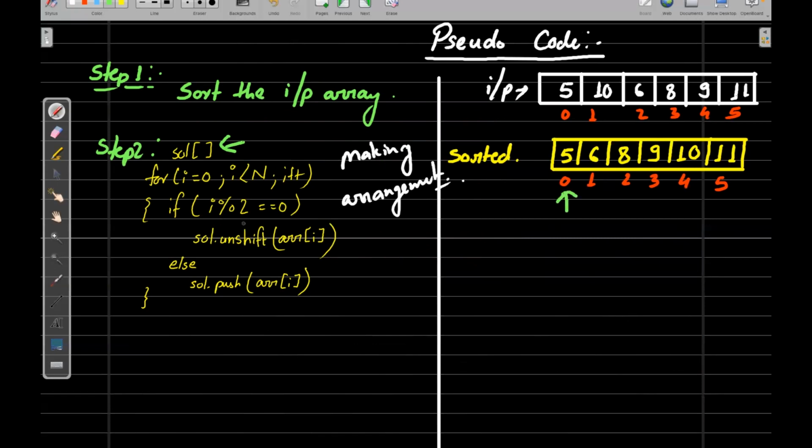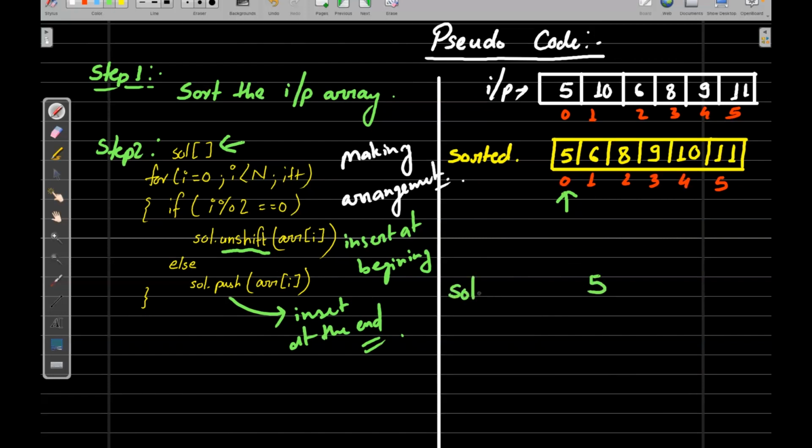So 0 modulus 2 will become 0. This unshift function is just to insert at the beginning, and this push inserts at the end. Keep that in mind. So 0 index modulus 2 will become 0, so it will be inserted at the beginning of the solution array. So 5 is here like that.